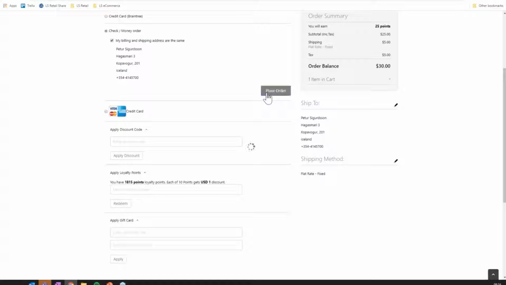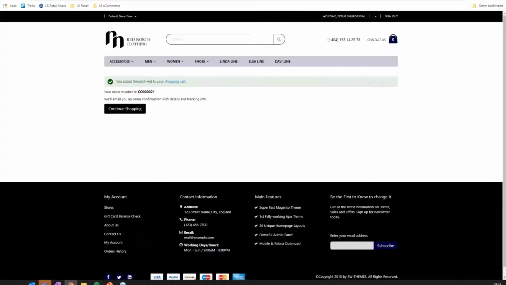But let's place the order. And what happens now is that the order is immediately posted or sent over to LS Central. And as the confirmation tells me here, I get an email confirmation about my transaction.